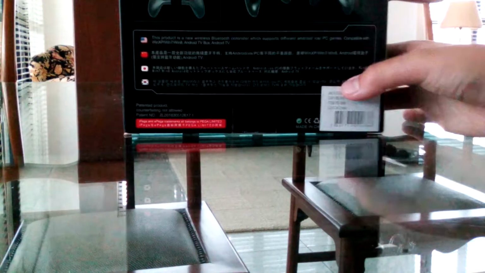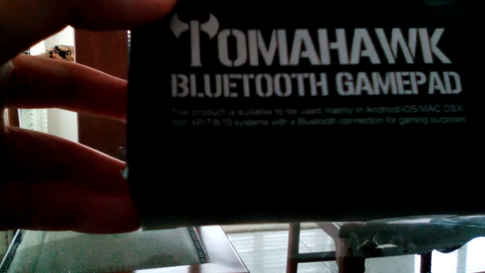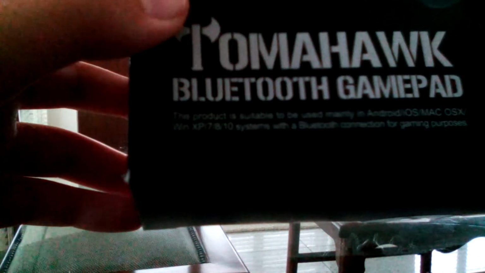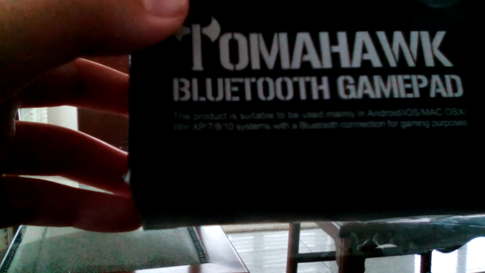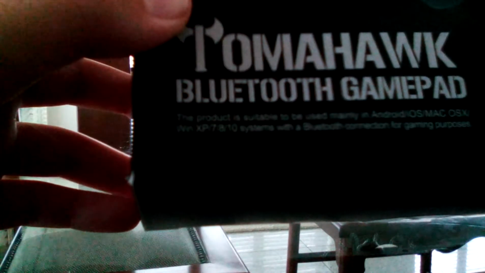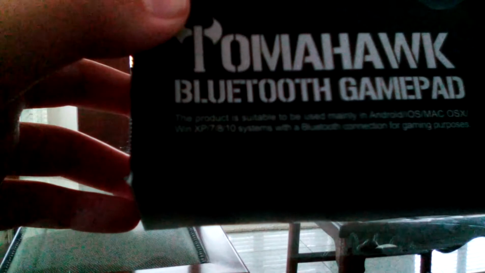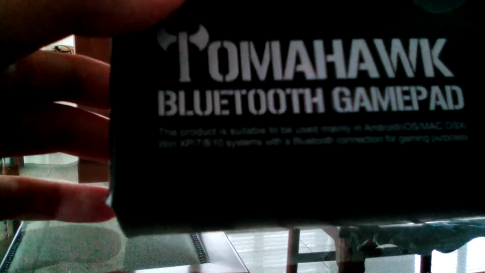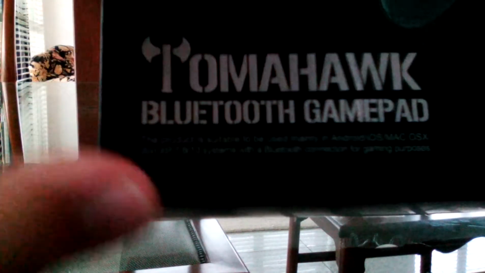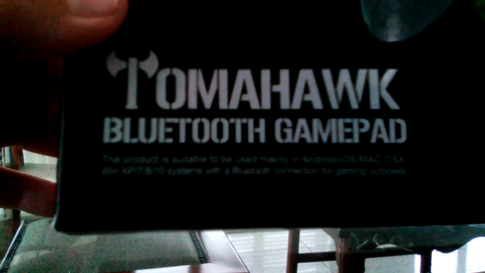It says here this product is suitable to be used mainly in Android, iOS, Mac OS, Windows, systems with Bluetooth connection, and for gaming purposes. So, only used for what it says here, what I just told you.